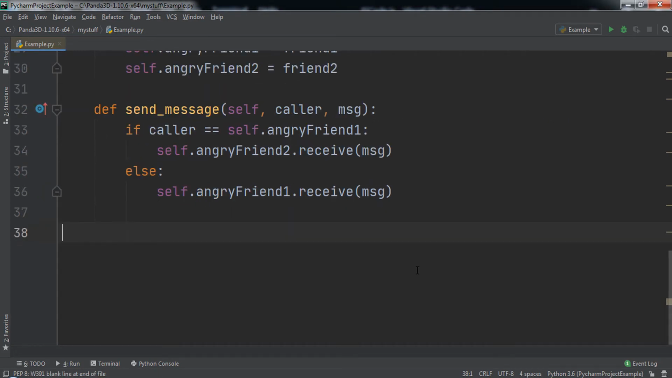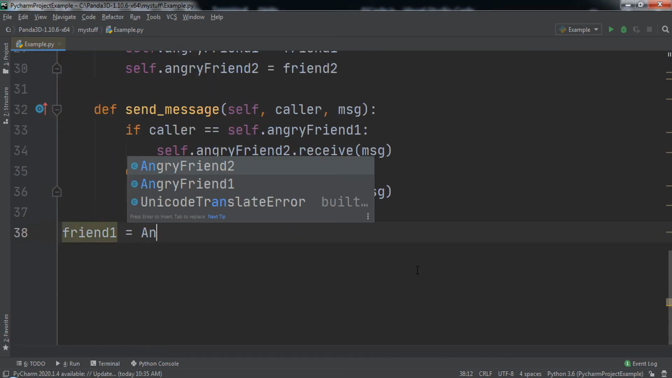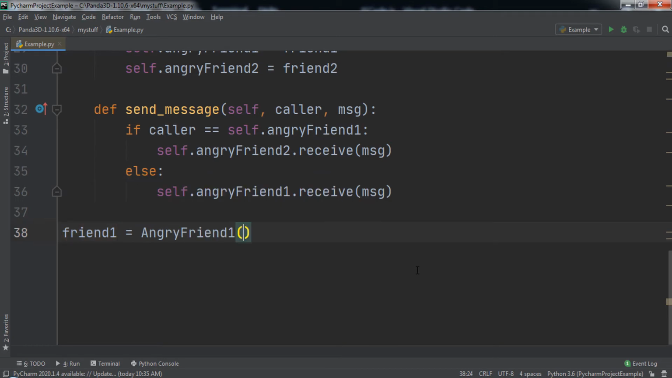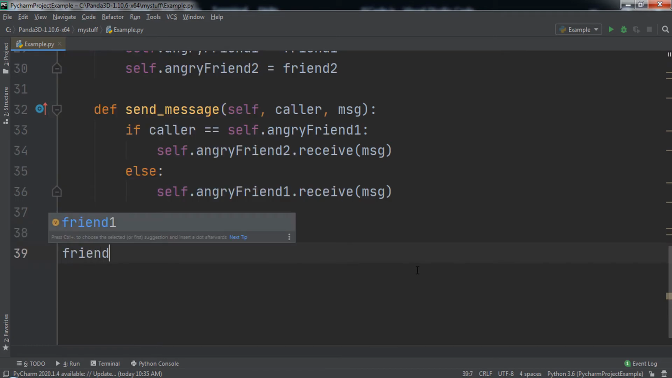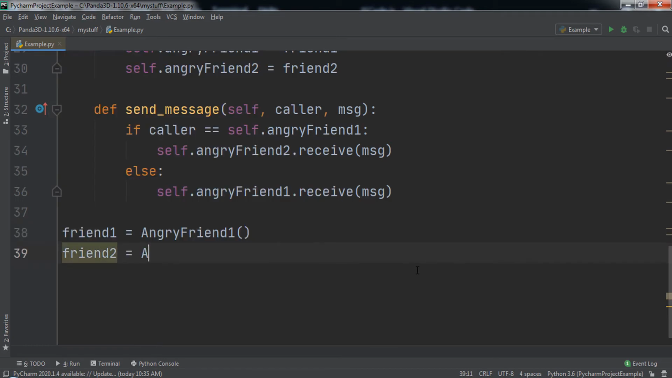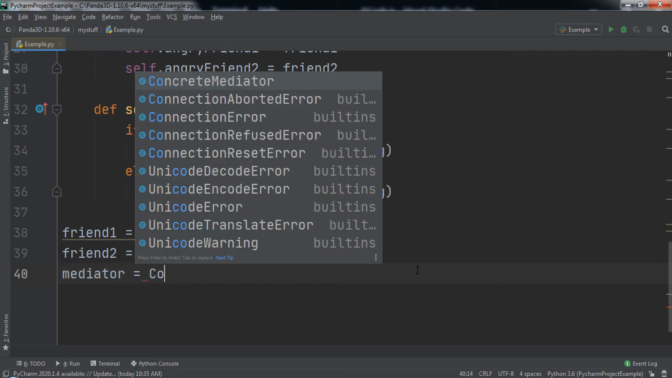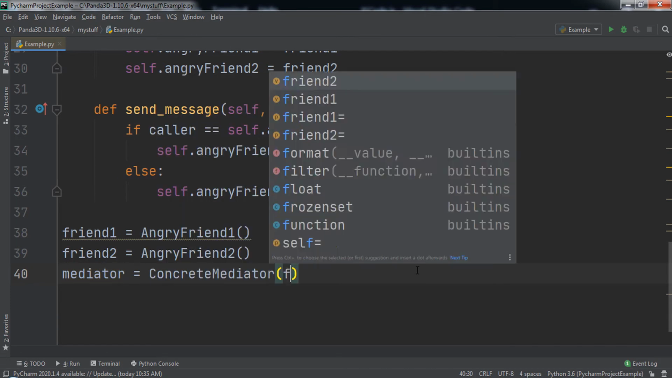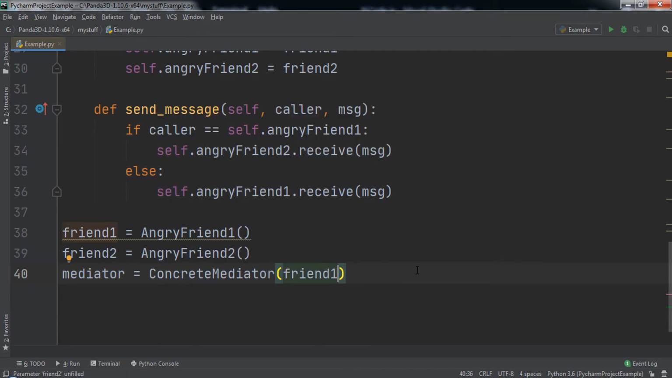We will create a variable named friend1 and set it equal to an instance of the angryFriend1 class. Next, we will create a variable named friend2 and set it equal to an instance of the angryFriend2 class. After that, we will create a mediator variable and set it equal to an instance of the concrete mediator class with friend1 passed in as the first argument and friend2 passed in as the second argument.